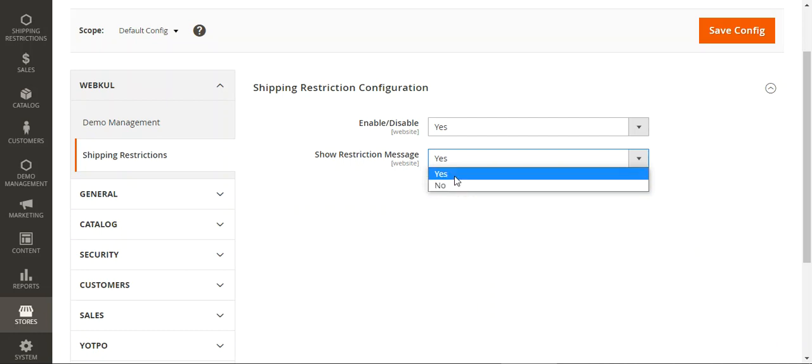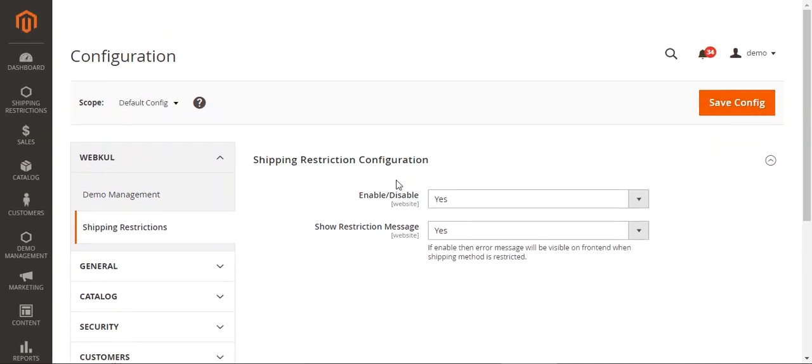And for that, you just need to choose this show restriction message option as a yes. As we can see, if we have enabled this show restriction message, then the error message would be visible at the storefront whenever the customer is on the shipping method section there. Thereafter, you just need to tap here on the save configurations, and we are done with the initial configuration.